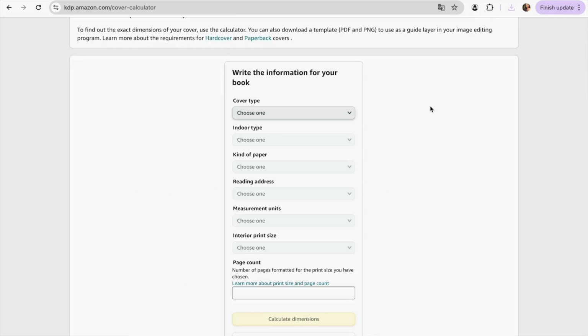To do this, we need to open our cover calculator to get the exact measurements for our cover. For this, I'm just gonna go and open this page, kdp.amazon.com cover calculator. Here, we just need to fill in the details that I mentioned in the beginning. So I'm gonna make it soft cover. Here, I'm gonna choose black and white paper, left to right. And for the measurement units, we gotta make sure we click on inches.